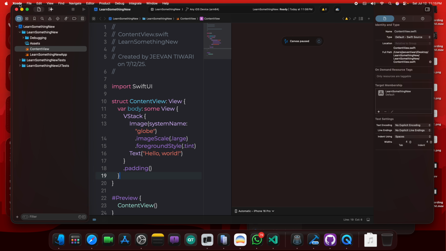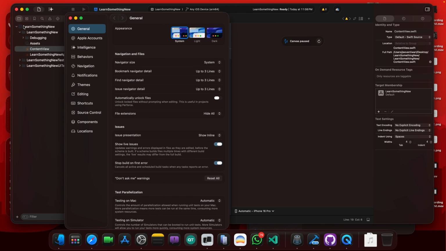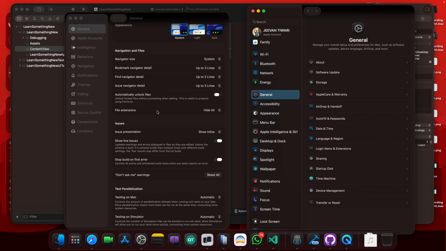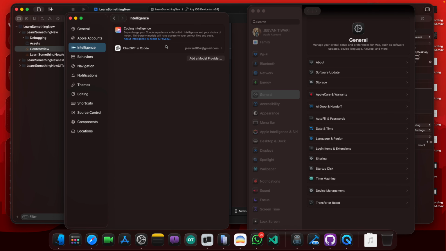The new Xcode settings now closely mirror the look and feel of the macOS settings. It no longer feels like a standalone or a third-party tool. The only notable addition in the update is to sign in to coding intelligence.